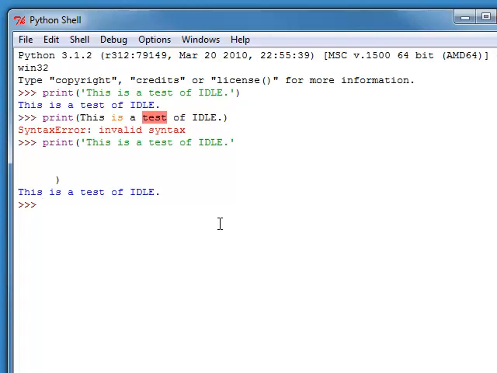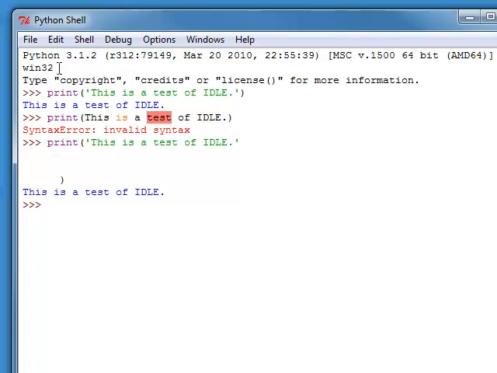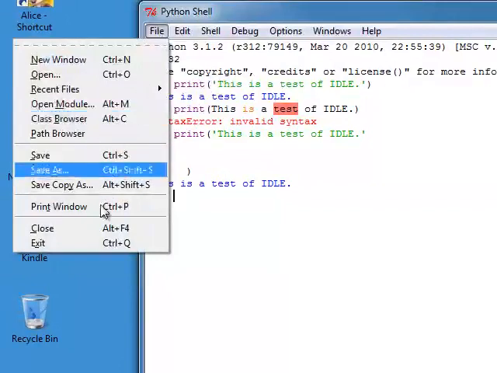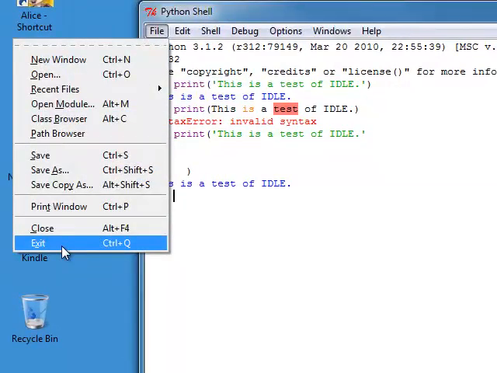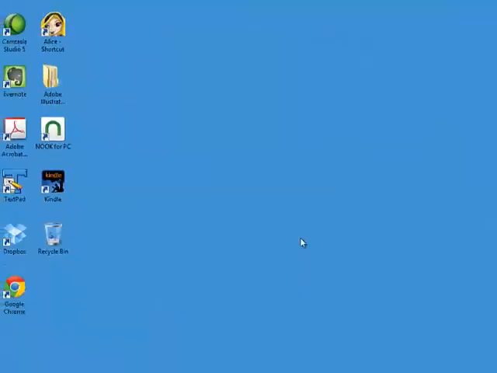When you're finished with IDLE, you can go to the File menu and select Exit, or you can just type Control Q at the keyboard, and that will close it down.